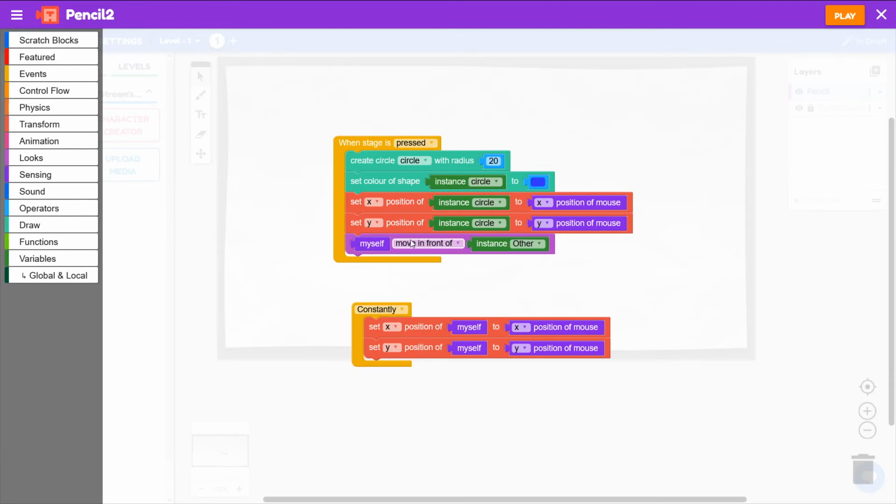Now, myself move in front of instance other. We actually want to change this from in front of to behind, move behind. And we'll get rid of instance other. We really want it to say circle, move behind myself. So we'll put myself over there.